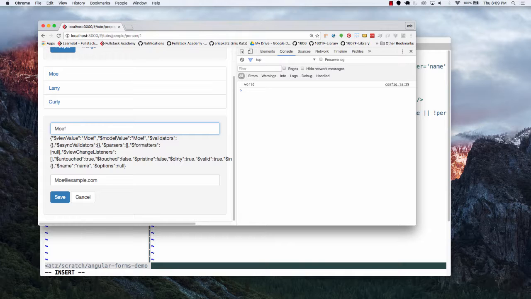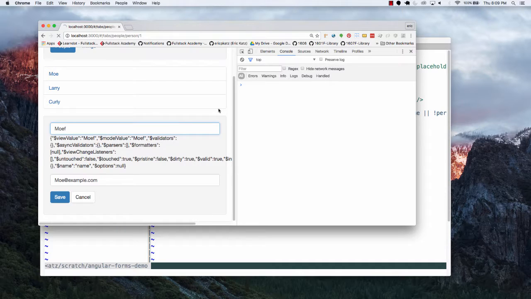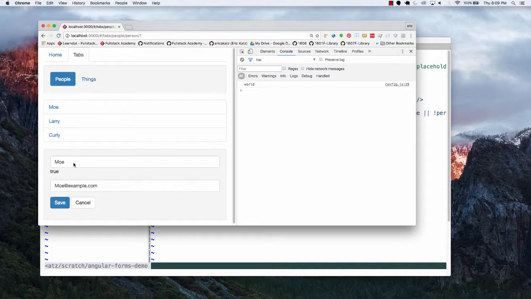So I'm going to do a couple of very, very quick things here. One of the things that gives me the ability to do is actually to specify that this is required. And instead of just saying form.name, I'm going to say form.name valid. These are all things that are built in with Angular. See, right now I'm valid. Now I'm not valid. Okay?